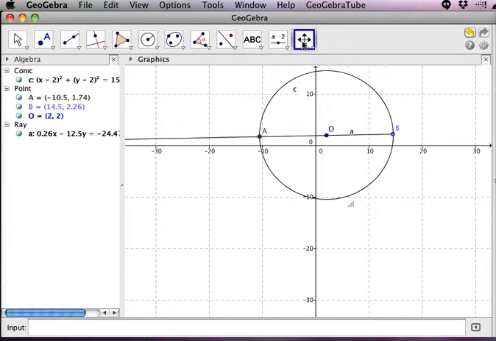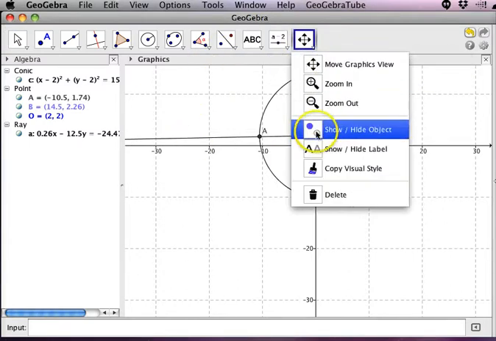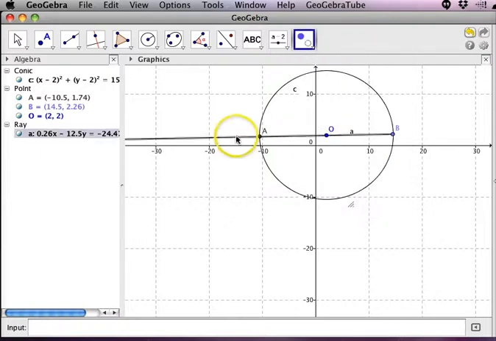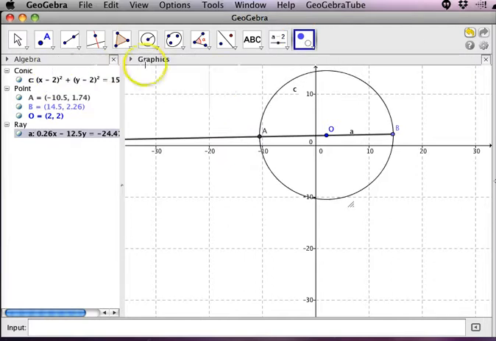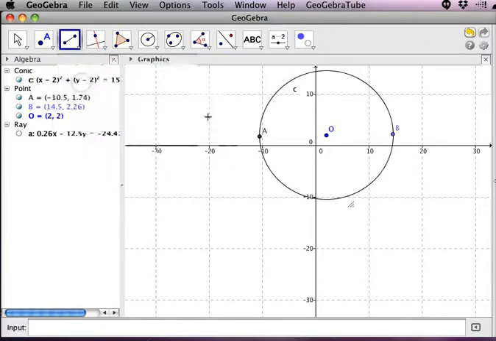I'm going to use this tool over here, hide the ray so that it doesn't cause a lot of confusion. So I'll click on that. I'll click on the ray. As soon as I click another tool, it'll go away. So the next tool I want is the segment tool so that I can connect A and B. All right, then I want to put point C somewhere up here, and it needs to be 7 long.